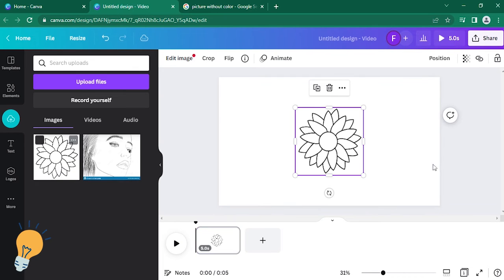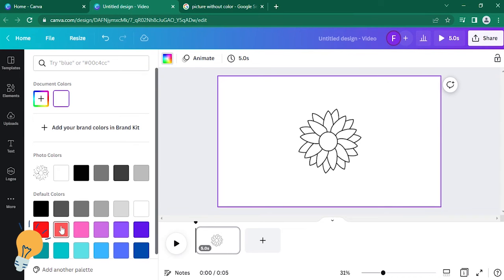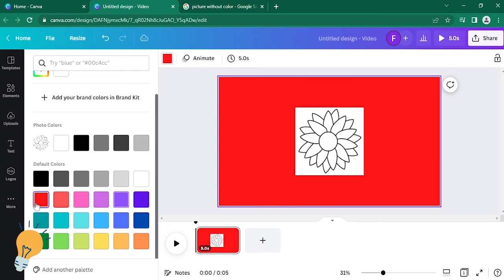And once you click this picture, you just have to click the background and click this icon, the background color, and voila, you can change it already. There you go. So you can choose among the colors. So I'll choose red. There you go.